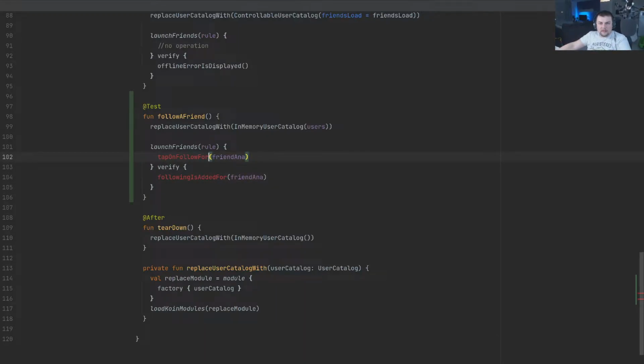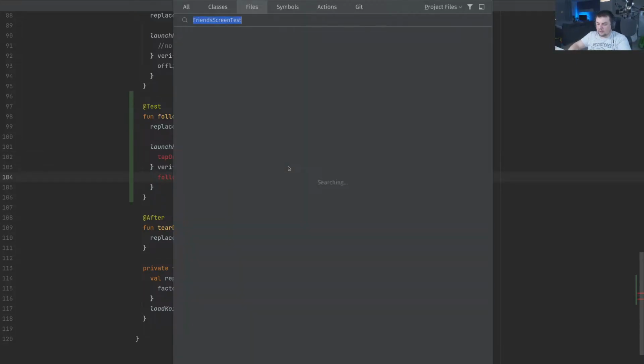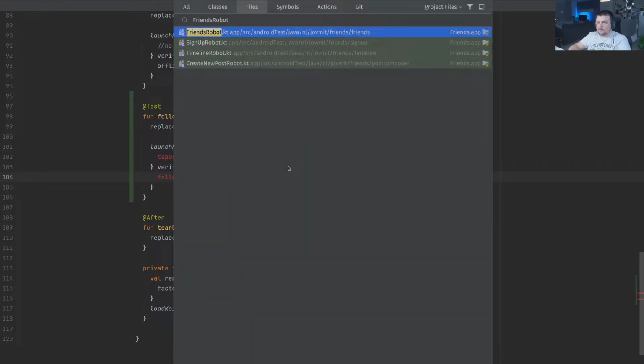Let me see. I'm experiencing some slow Studio behavior. I've updated to Bumblebee. I don't know why it is kind of slow. So let's see. For some reason the autocomplete is not working, so let me see if I can do this manually. Okay, friends robot.